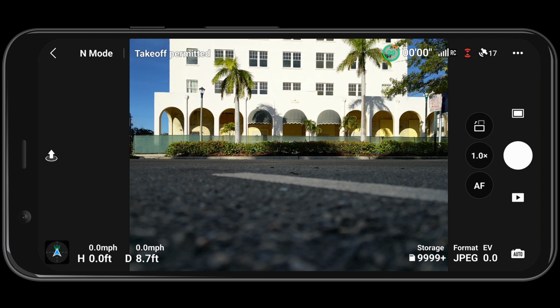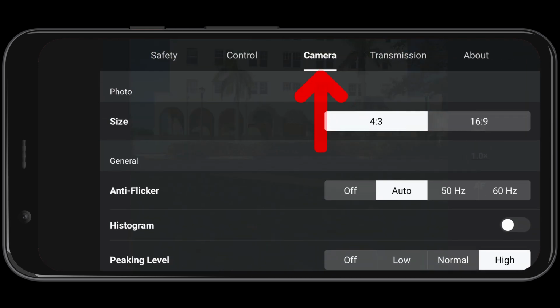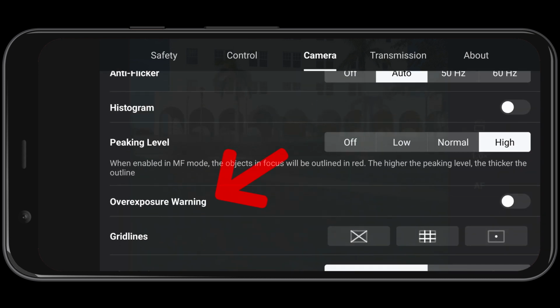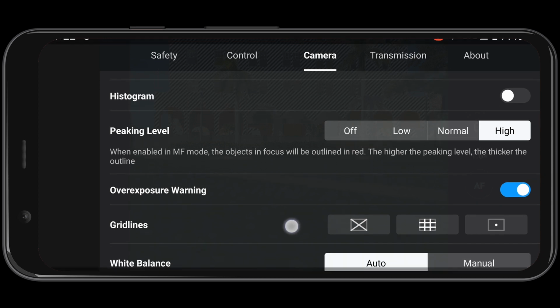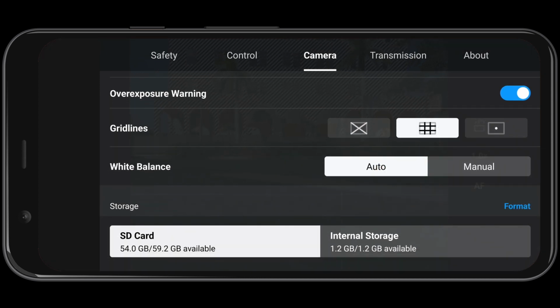Select the three dots in the upper right hand corner to enter the menu. Then select the camera and scroll down until you see the overexposure warning. Make sure this setting is turned on. Zebra stripes will now appear on the display in overexposed areas. You may want to turn on the rule of thirds grid lines too. They can help you align the field of view with a structure.